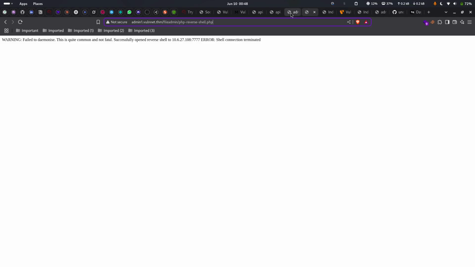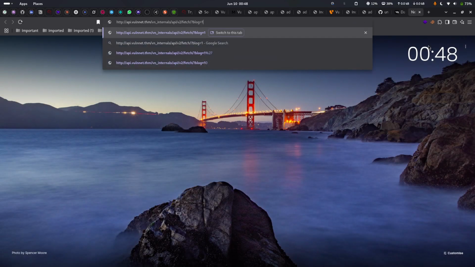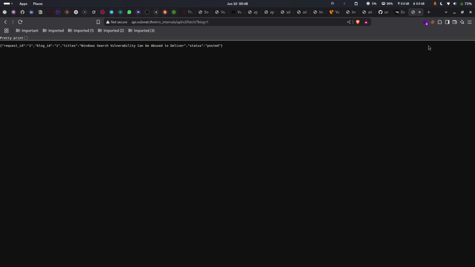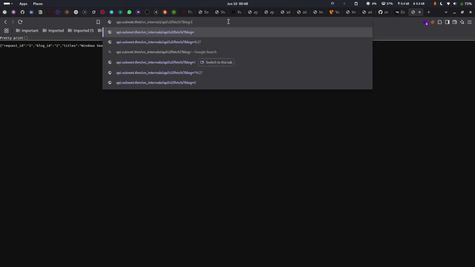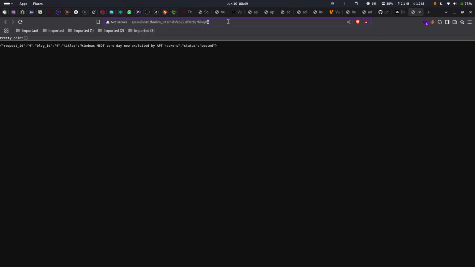First, let's move on towards this blog page. When I open a post, it fetches the blog from here. Let me show you. api.vulnnet.tcm internals api v2 fetch question on blog equals 1. If you change this to 2, we have data for 2. Change this to 4, we have data for 4. Change this to 5, and this is actually a draft.